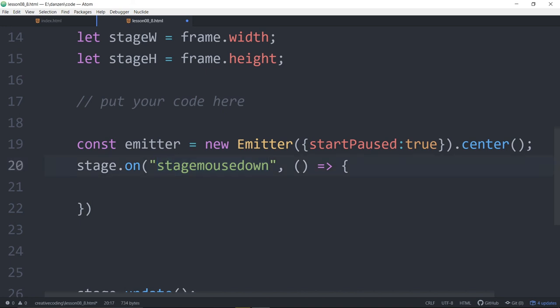So that's thank you very much to CreateJS. Probably should have been thanking CreateJS more in these lessons. And also, of course, thank you to JavaScript. Amazing work in both cases.